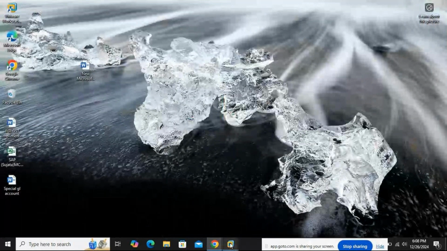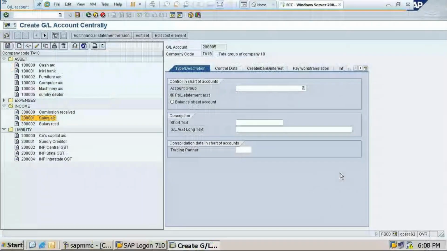So I'm going to create this one GL master again. That is 2 lakhs 5. I'm going to create it under liabilities, meaning balance sheet, under liability. So here I'll give out.